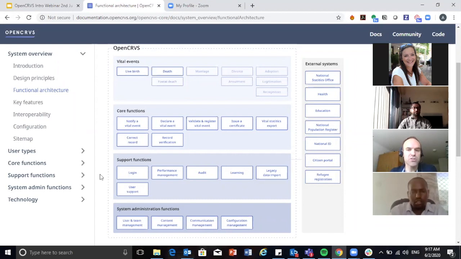These are the specific functions only to be used by the system administrator, such as user and team management, content management, etc. On the right-hand side, you can see, as per the interoperability standards, the external systems which OpenCRVS should be able to interoperate with. Most notably, obviously, health and National Population Register and National ID systems. So the purpose of this presentation obviously is not to go through all of the functionality in great depth. Here we're providing an overview of the documentation, so you can come back and explore it in greater detail.